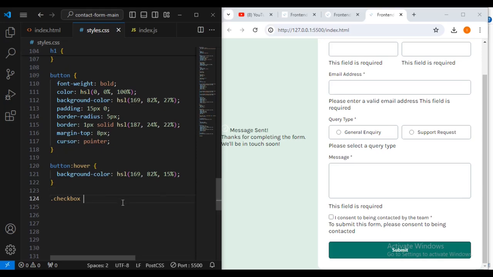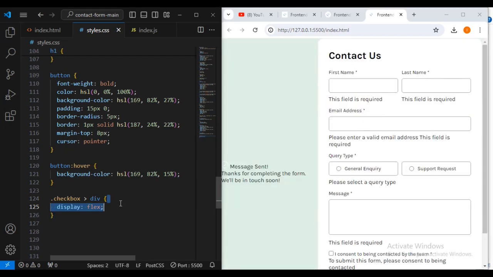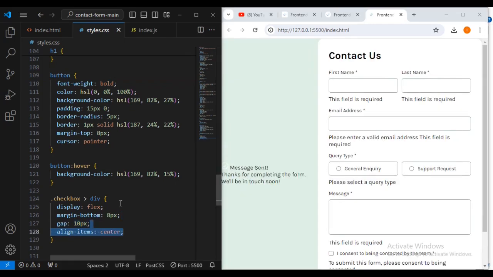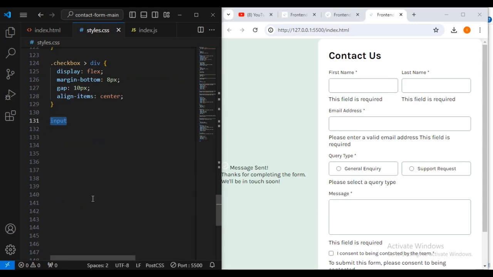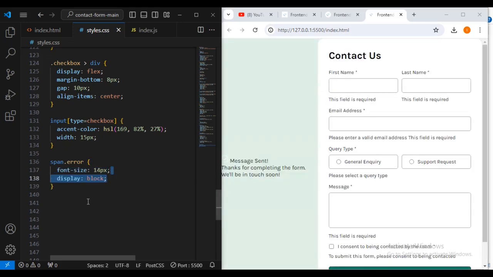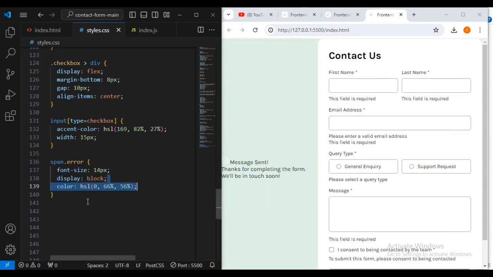Now we are styling the checkbox. Directed to the div inside: display flex, margin top and margin bottom of some pixels, gap 10 pixels, align items to the center. Then let's style the input with the type checkbox. Let's set an accent color, then width 15 pixels, then span.error. Then I'm going to put a font size of 14 pixels, display block, then color red.